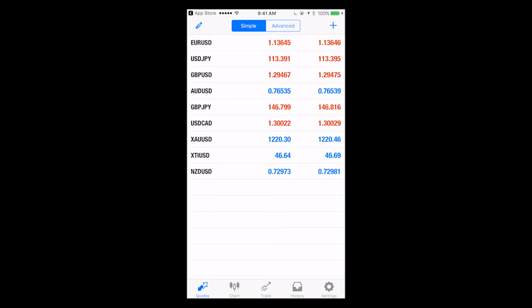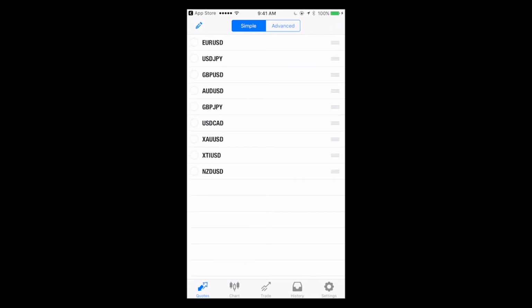Now, the last thing I want to do, suppose I want to move all these things around in a way that I like, in the order that I want it to be moved around.